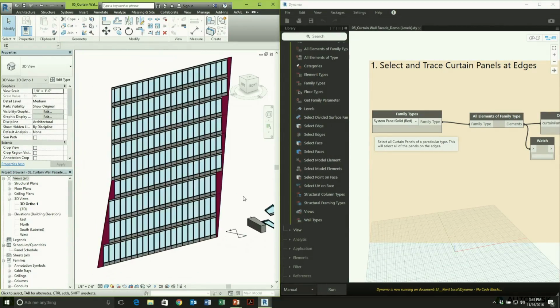So now we know what we're trying to solve, right? What I'm trying to solve is, can I use Dynamo to go in and select all those red things and replace them with these adaptive components? And the answer is, yes, you can, and let me walk you through the graph.